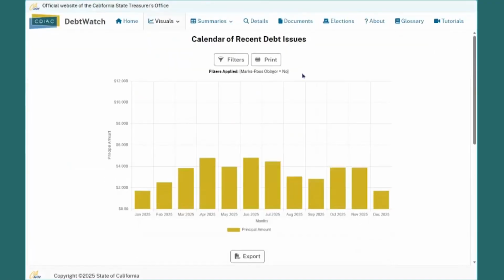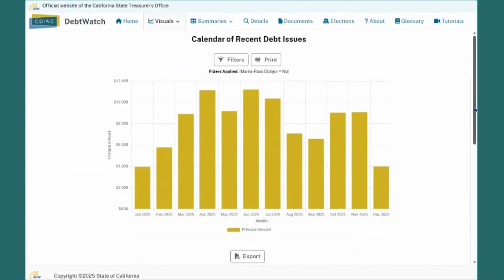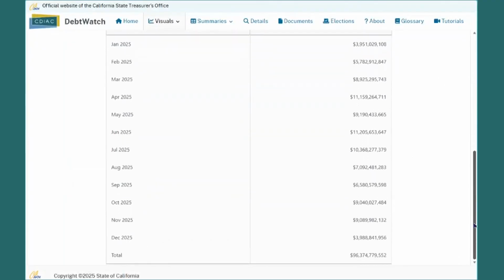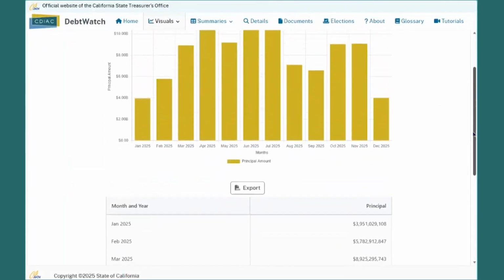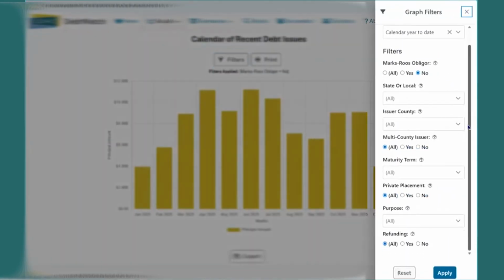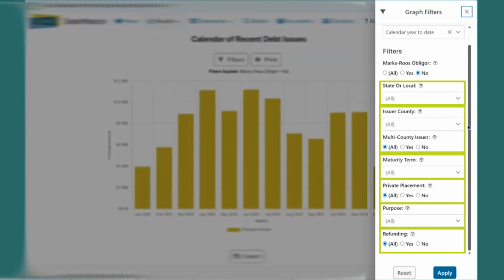The calendar of recent debt issues provides a bar chart showing monthly totals of debt data sold in the current calendar year. Below the bar chart is a table displaying the numeric total debt issued in each calendar month for the current calendar year. There are 9 filters that can be used on the calendar of recent debt issues visual, including state or local issuers, counties, maturity, private placement, purpose, and refunding activity.